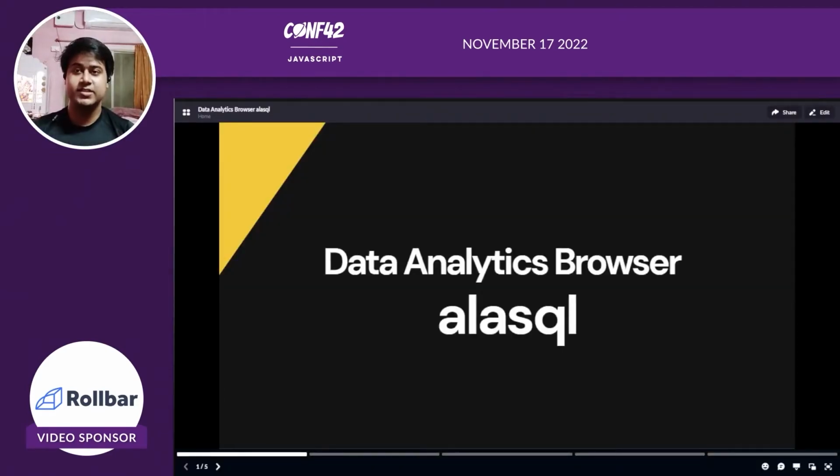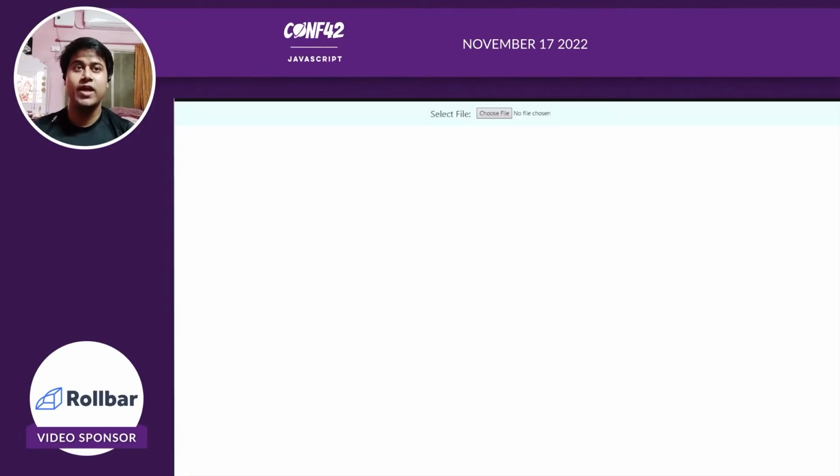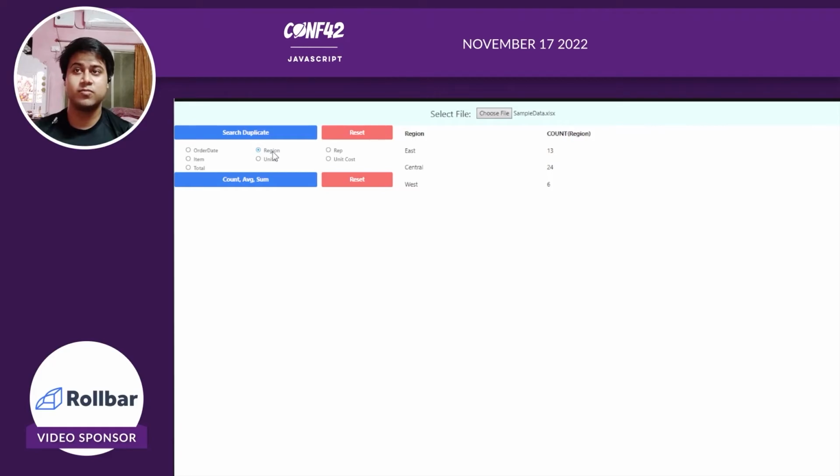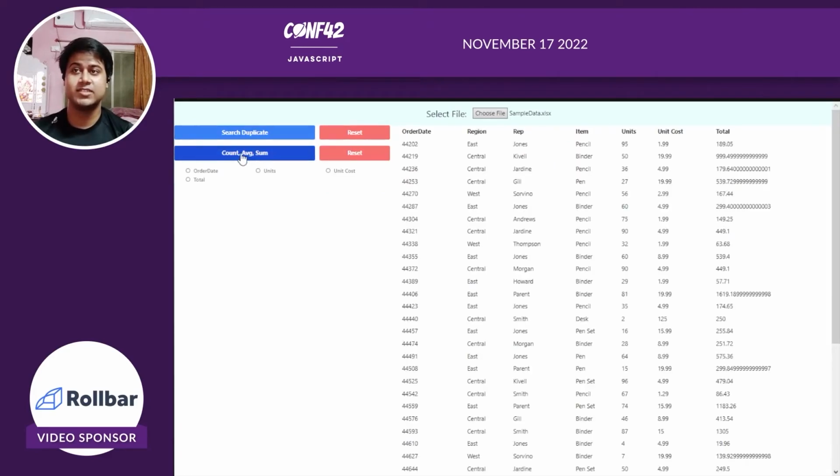Before going into the details, I would like to share a small application which I have created, which can shed some light on the potential of this library. What I have created is an application which can pick a local file and then render the records, and then we can apply any operations you like. For example purposes, I have created two simple examples: search duplicate, and count and average. Search duplicate is going to give you all the duplicate records, and count and average, as it states, can provide you the count, average, and sum.